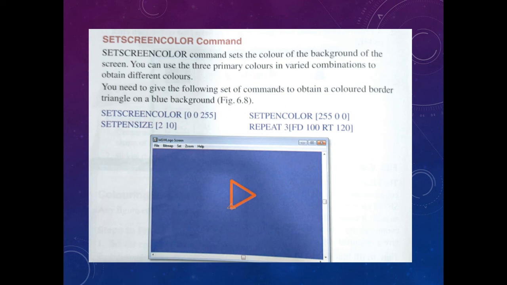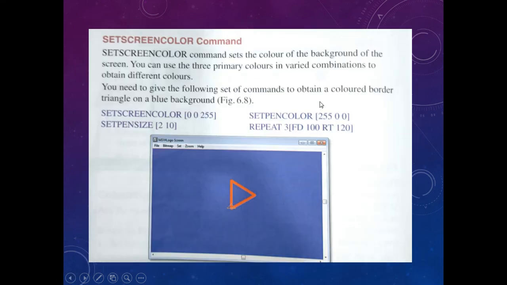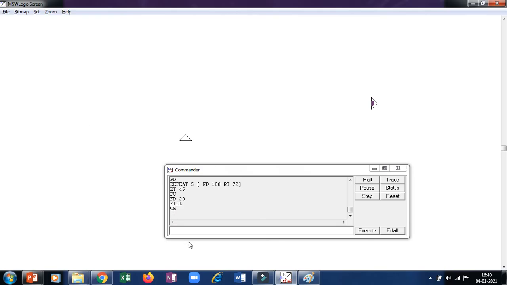So whenever you are using any color command, like set pen size, set pen color, set screen color and set flood color, we have to give 3 numbers in a combination. Okay, 3 primary colors we have to give in combination, and then you can set your color for your screen. Now we can set the screen color by using the menu bar also. Now let us do it practically.